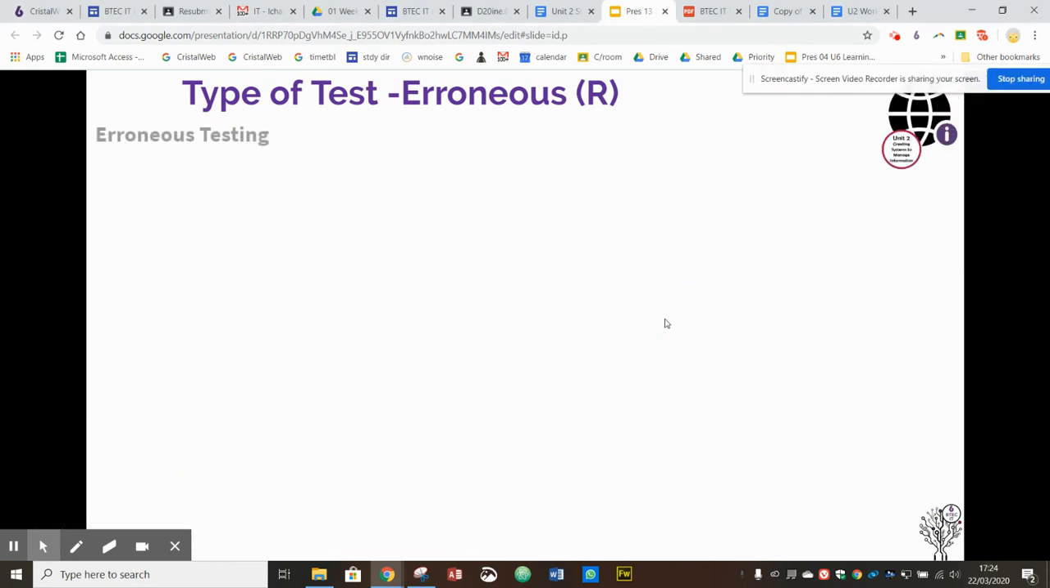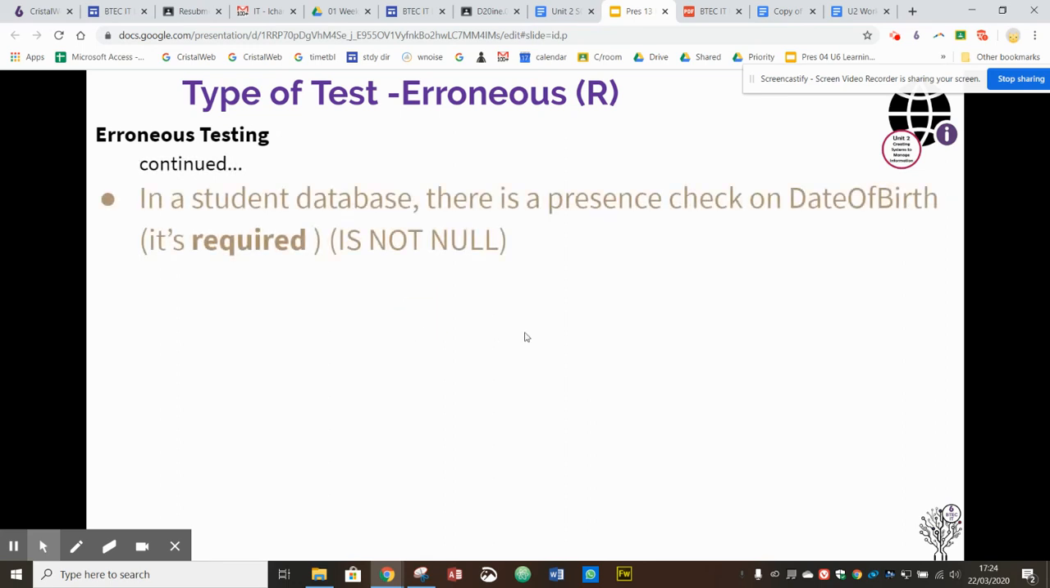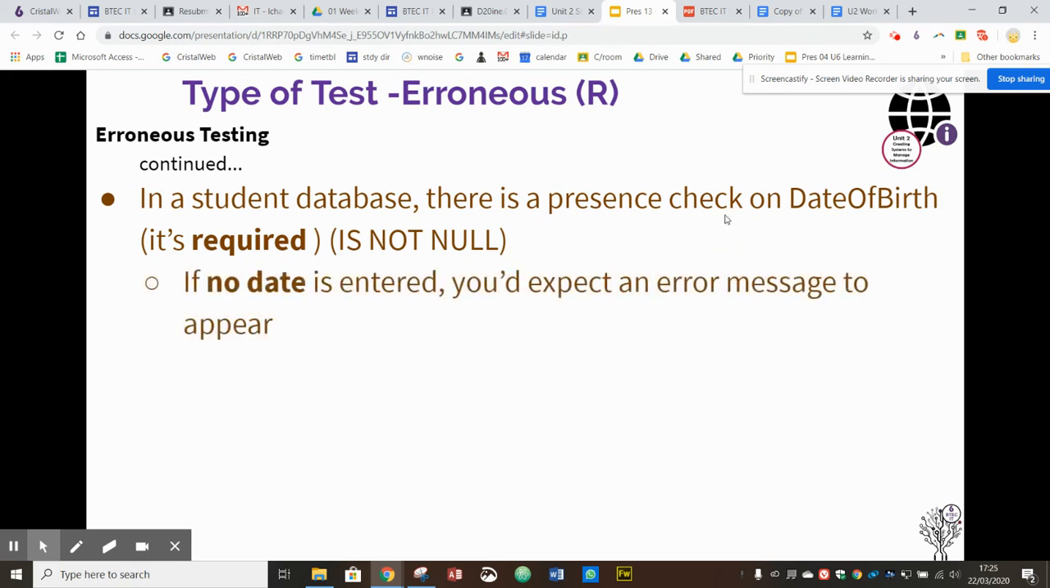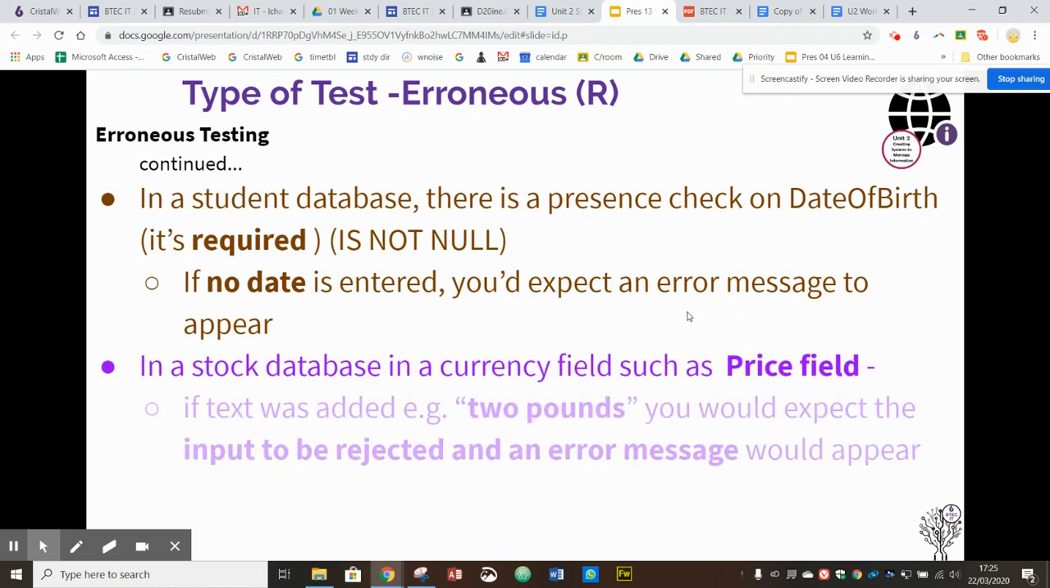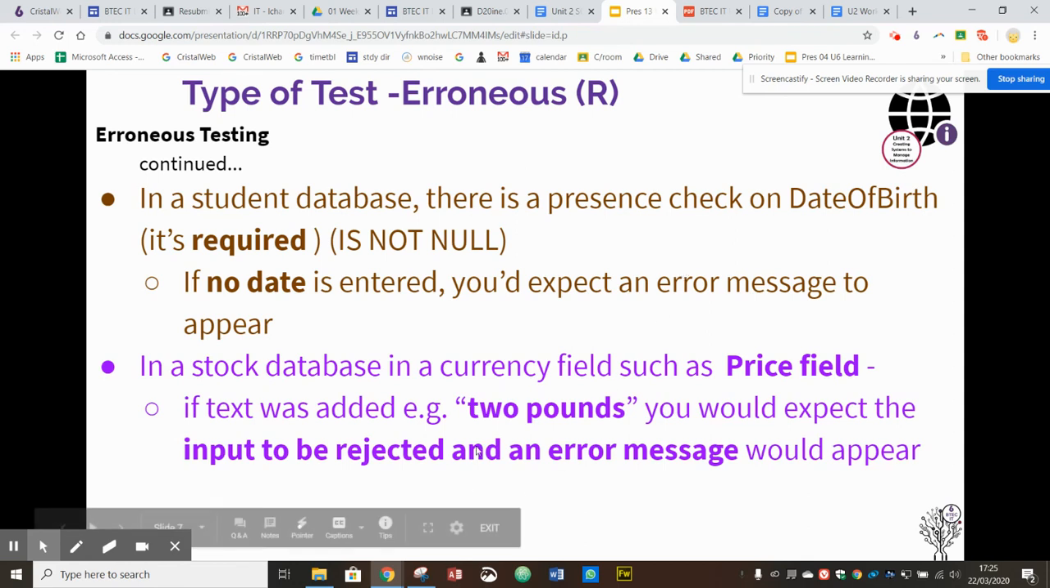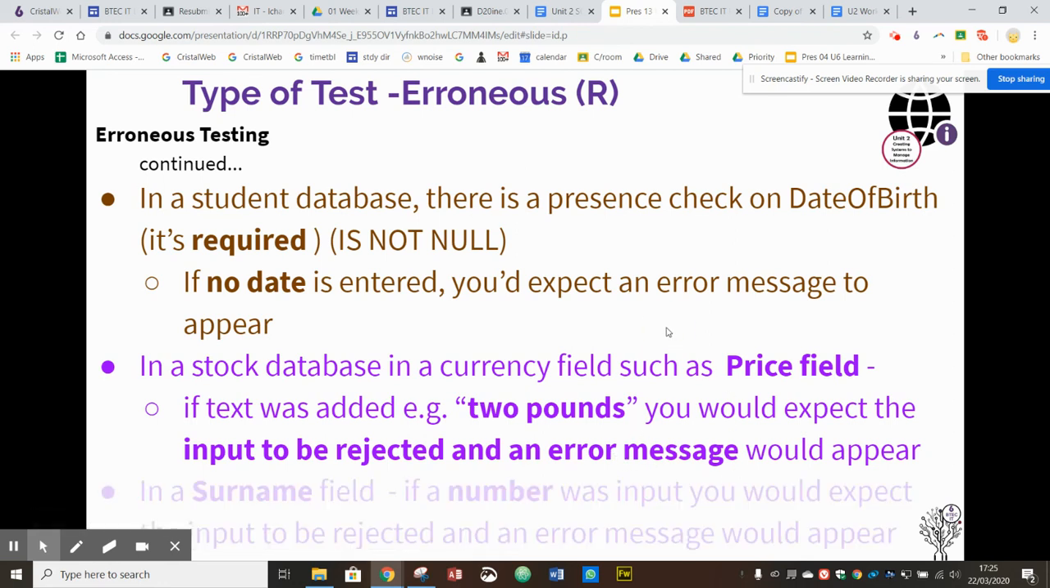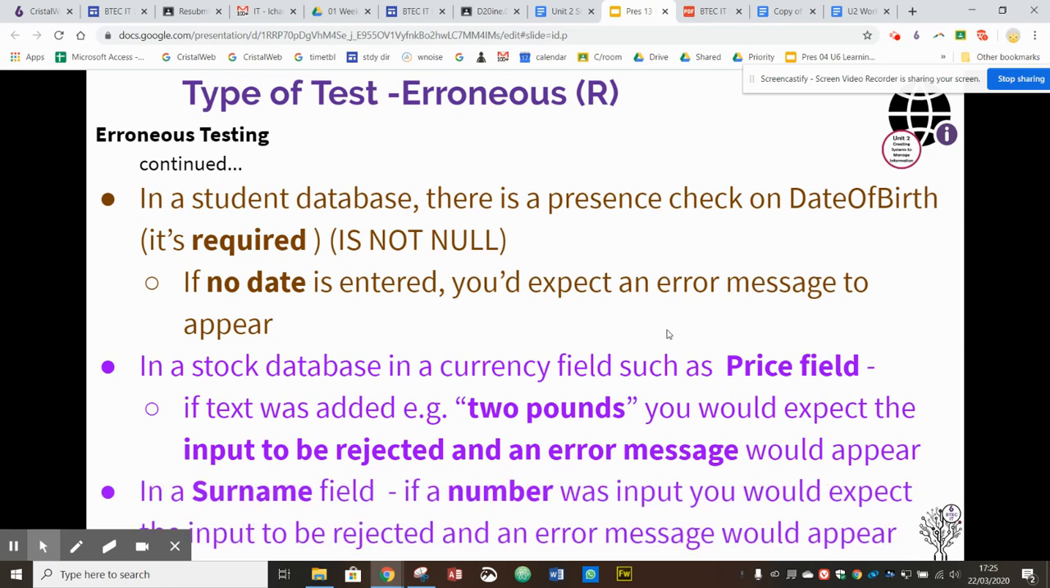Here's another example. Student database, presence check. So this is an is not null on their date of birth field. So good example of erroneous data would be no date entered, and we'd expect an error message in that case. Another example, a price field. If you added £2 in text, so that's the wrong data type, you should expect that to be rejected and an error message would appear. Okay, so those are good examples of erroneous data.